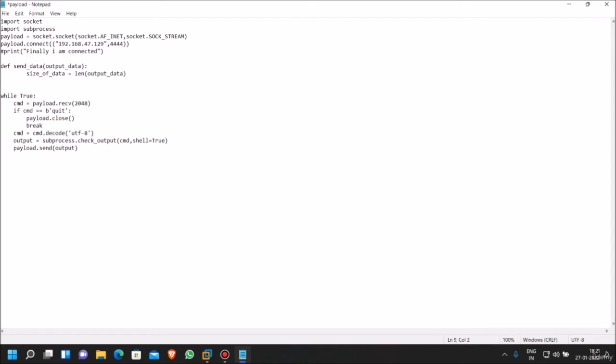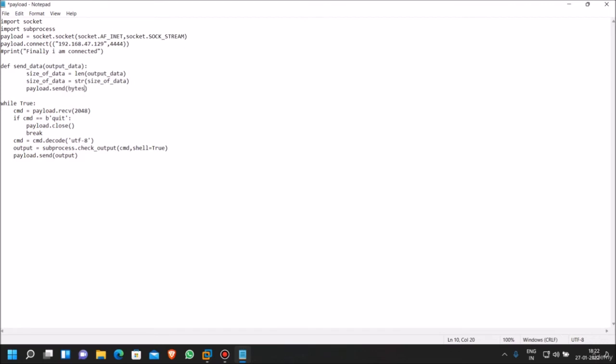Okay, and now we want the size of data variable to be sent to the listener.py, right? But there is one problem: as we know, the payload.send method is going to accept the data only in bytes, so we have to encode it in bytes first. But before that, we also need to typecast the data into string, because we know this length function is going to return the data in integer. So we are going to convert that integer into string, and after that we are going to convert that string into bytes. So let me do this. Size of data equals string of size of data, and now we are going to send this data. So payload dot send, and we can encode that data into bytes: size of data, and the encoding type is UTF-8. Perfect. So the first thing that we are going to send is the size of the data.